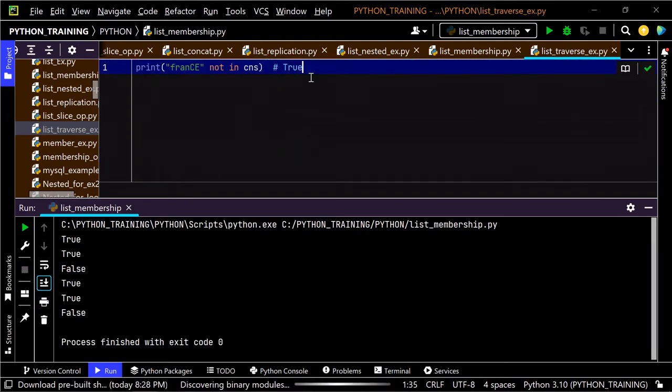The traversal of a list, like strings, can be done using the positive index, using a negative index, using a for loop, using a while loop, partial traversal using the slice operator, and using range and length. Let us go step by step.